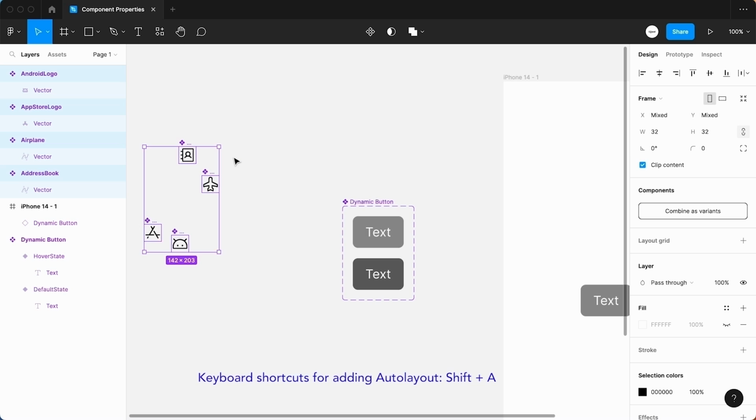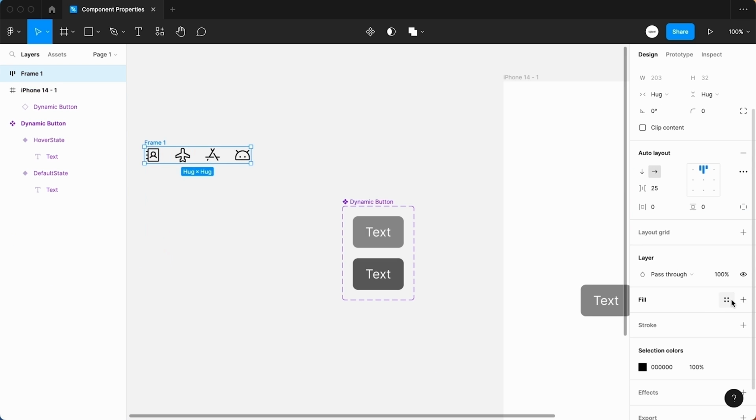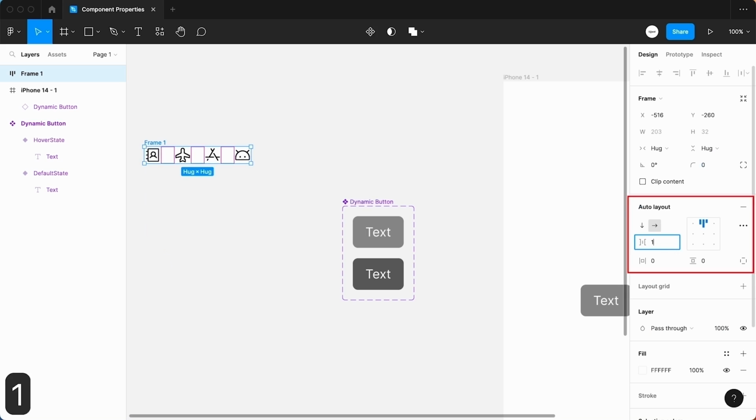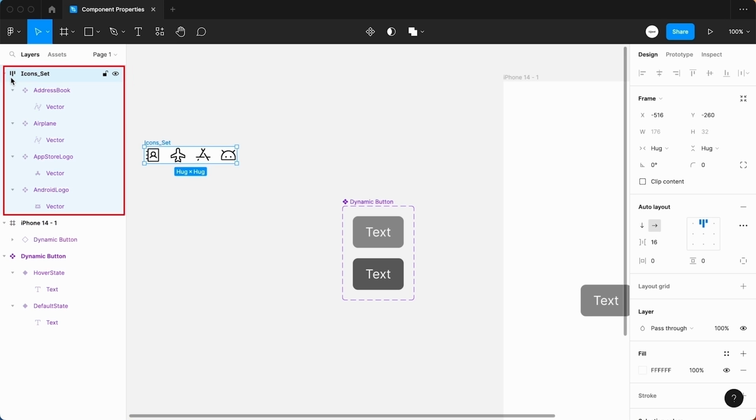Now I will press Shift plus A to add the auto layout, and I will align them horizontally. Let's give it a background fill and reduce the spacing between them to 16. And let's rename this frame icon set. So basically we have imported these icons and converted them to components, and after that we have placed them into the auto layout frame.